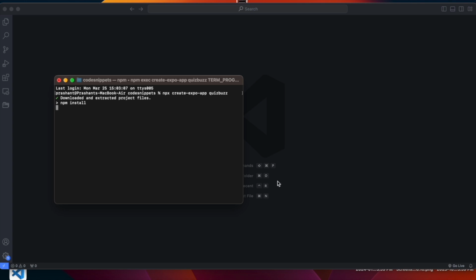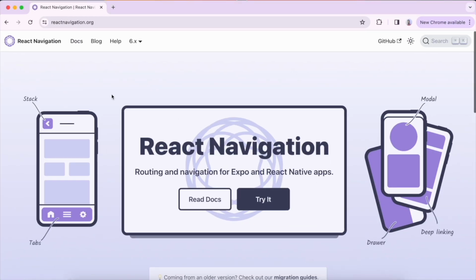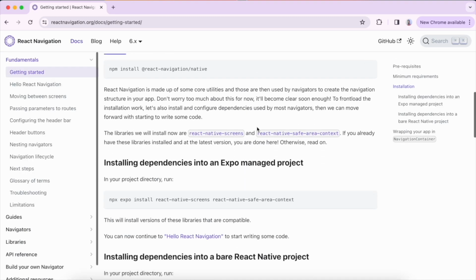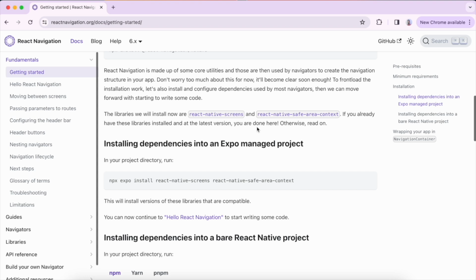Meanwhile, let us go to the React Native documentation. This is the React Native documentation that we'll be using in order to implement the stack navigation in our project. And it is completely an awesome documentation. So you can go over to read docs. I will walk you through the necessary dependencies that we need to install in an Expo project. And by that we are going to set it up.